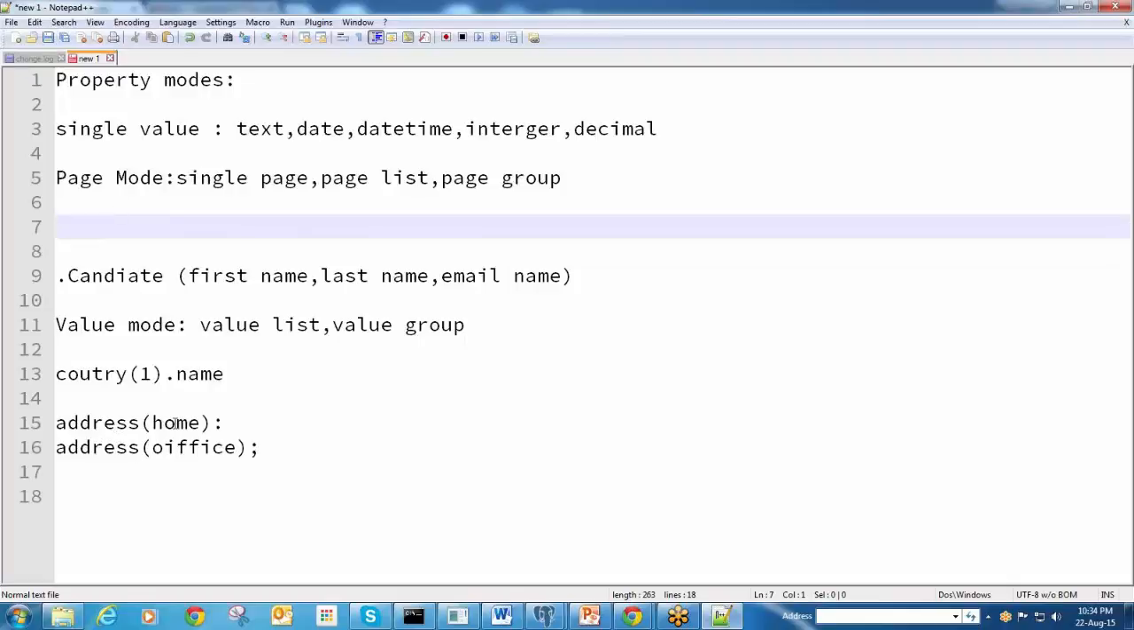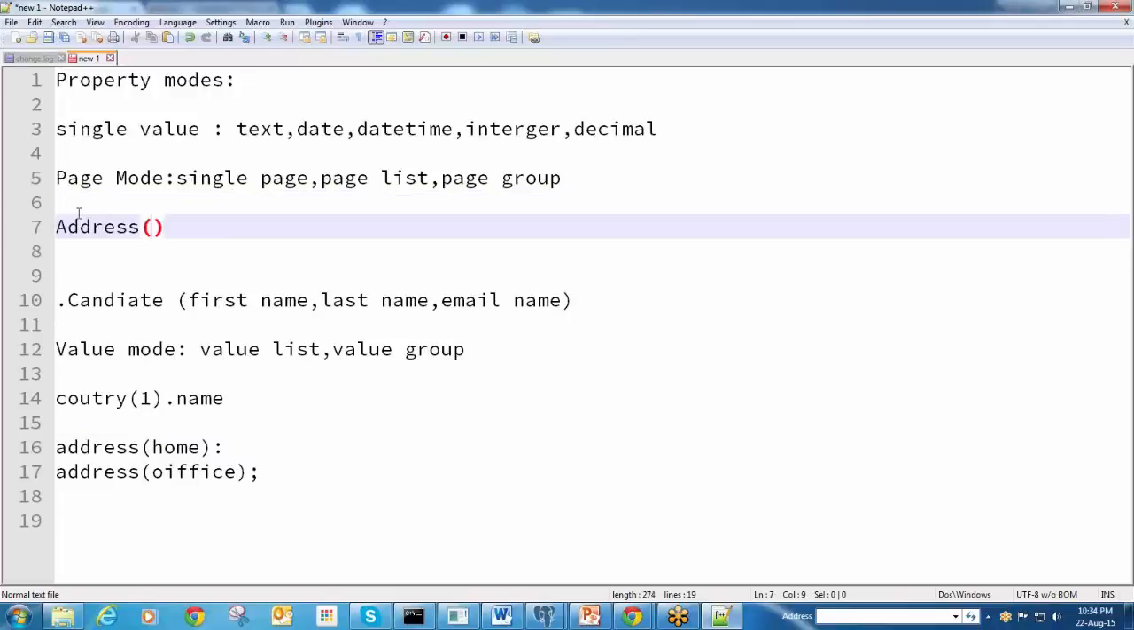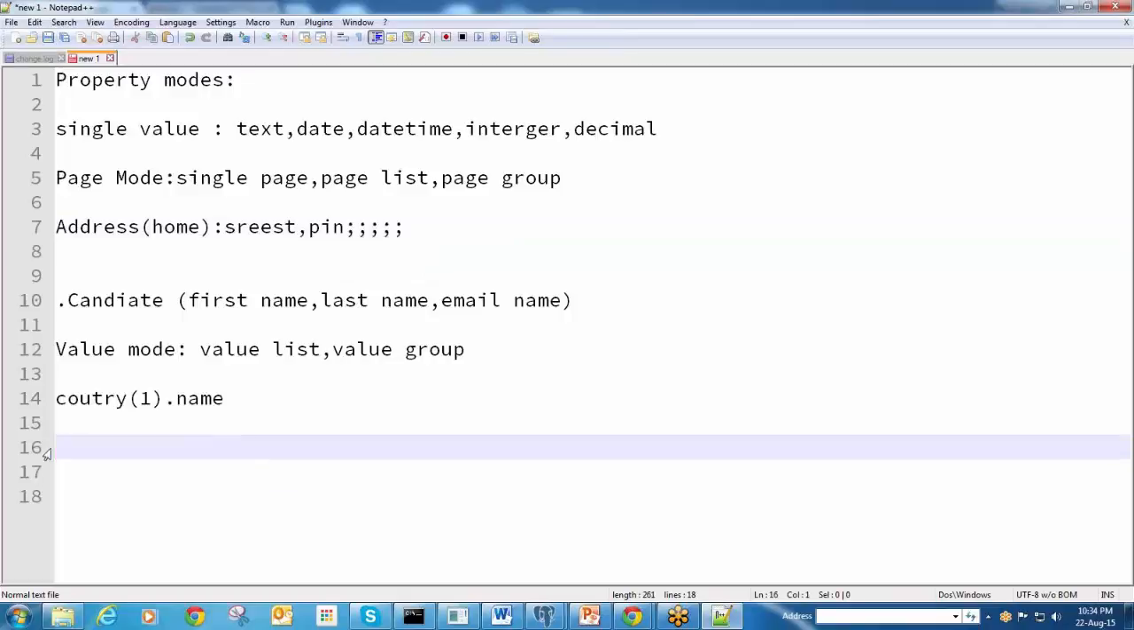Here, actually address will not serve for this one, because address again contains different properties. Address means not just a single value, right? Home address contains street, some other properties like pin code, some values will be there. Okay, here we can use some other example. Address won't serve here. Value group like phone number, for example, phone number.